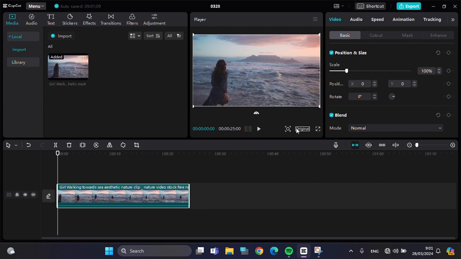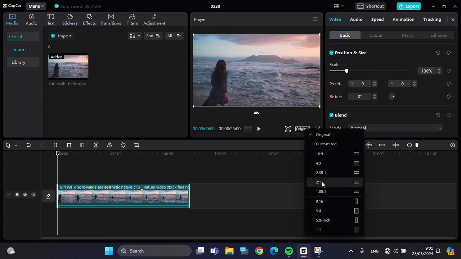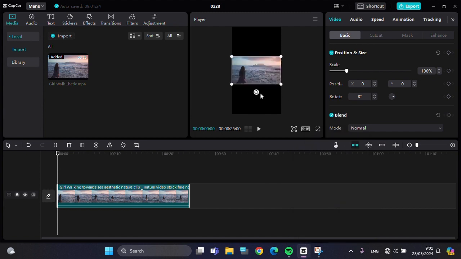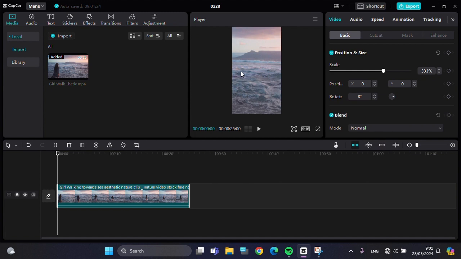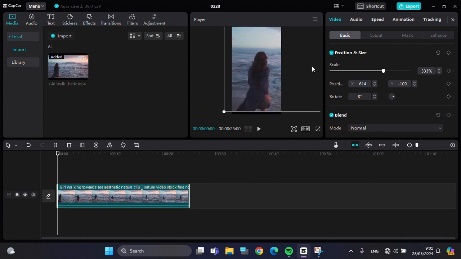We just need to click on this option, this original option, and you can select the aspect ratio that you want to apply to your video. And for instance, I'm going to select this one, 9:16 ratio, and as you can see, the aspect ratio has been changed, and I'm going to adjust the position like this. I'm going to zoom in. Okay, and now it's done, and let's just take a look at the result.